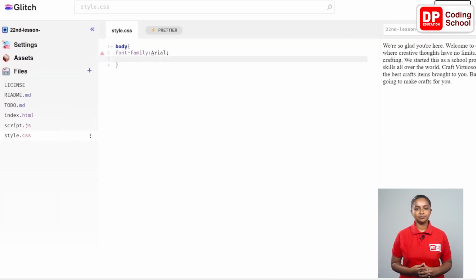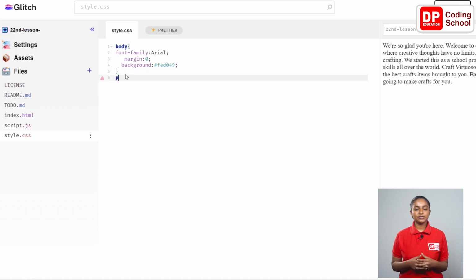font-family: Arial semicolon. Now I change the margin by typing margin: 0 semicolon in the third line. Come to the fourth line and change the background color. From the sixth line, I enter the codes needed to add style to the paragraph. From the seventh line, I change the size of the letters.